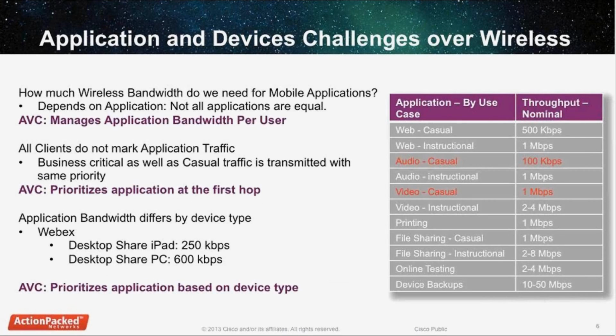Now let's talk about the challenges that devices get onto your network. Let's start with asking a question. How much wireless bandwidth do we need for the mobile applications? Well, it depends on the application that you're trying to use. Every application has different bandwidth.